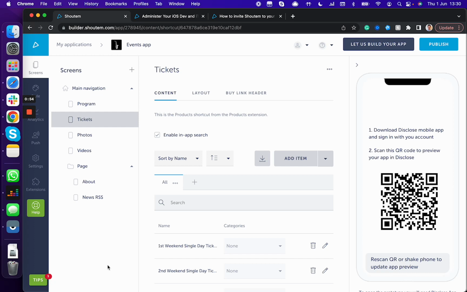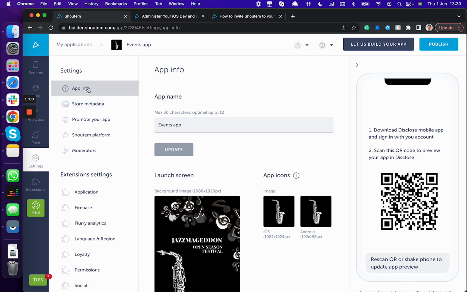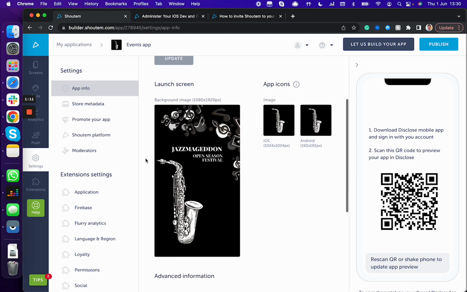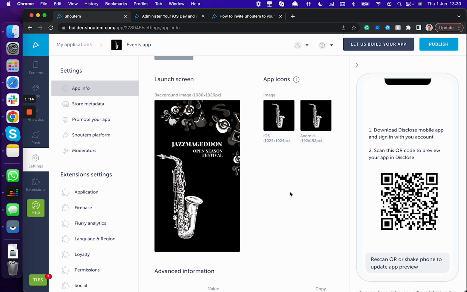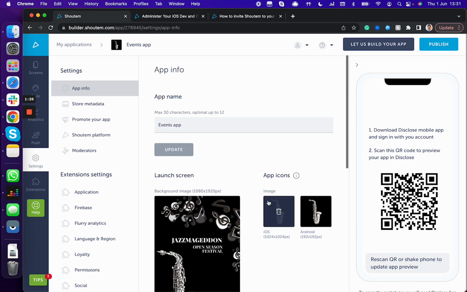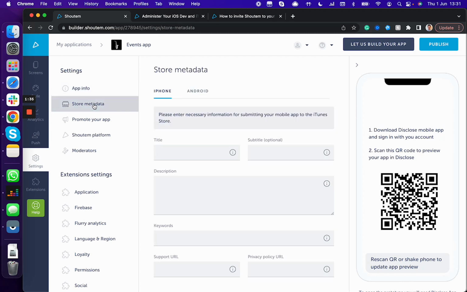Well, in order to do that, you have to go to the settings tab right here. And there are a couple of things. So actually two things. Apple App Info and Store Metadata. Okay, so obviously you have to name your app, so you have to give your app a name. Also, you have to add a launch screen image. So, for example, when the user initially opens the app, what's the initial image before they enter the app going to look like? And the logos for iOS and Android stores. Once you are done with that, which is going to take you a couple of minutes, if not even faster, you are going to the store metadata.